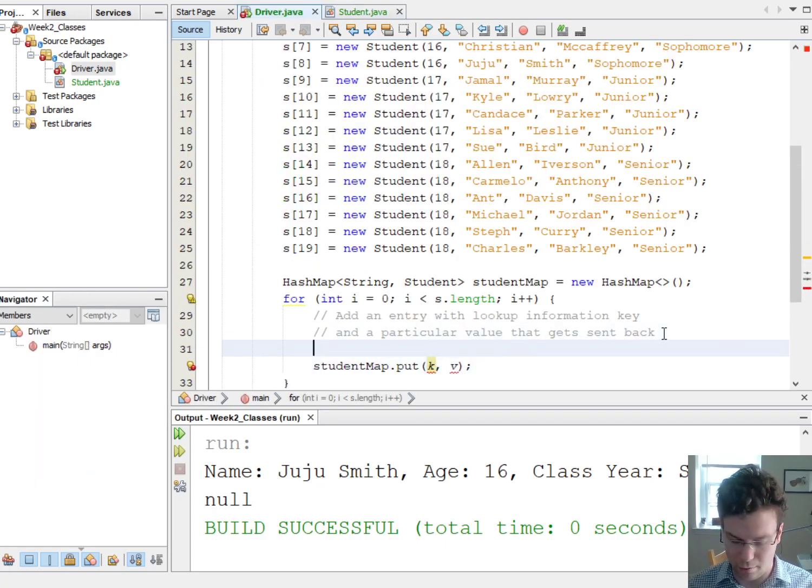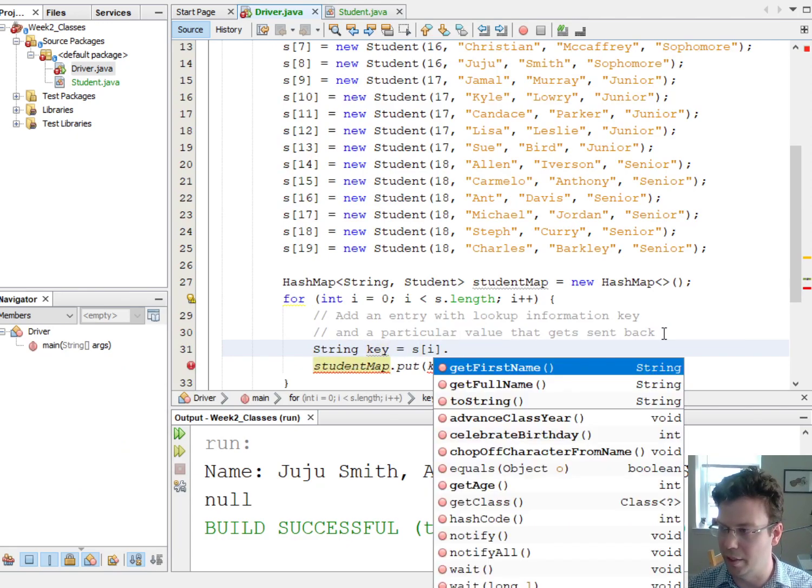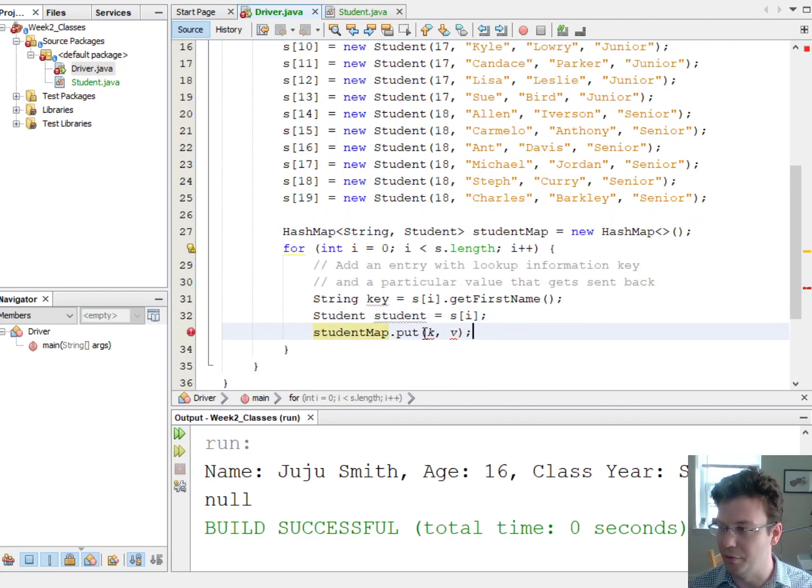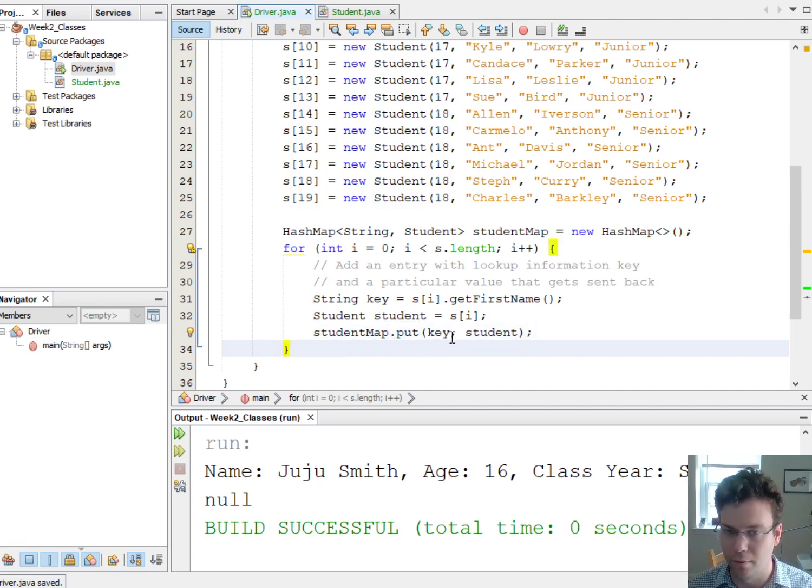Okay, so the key is the first name. So I'll say s[i].getFirstName. Cool. Now the value is the object. So it's actually just s[i]. All right, so then I added to the collection by saying put key, student. So key value pair there. All right, so this is how I make the hash map.